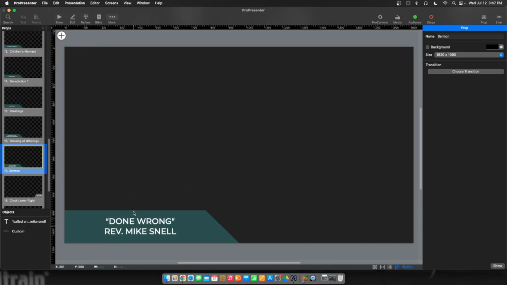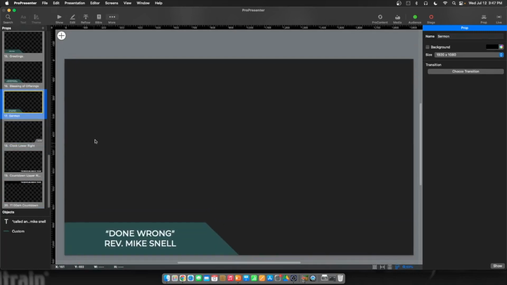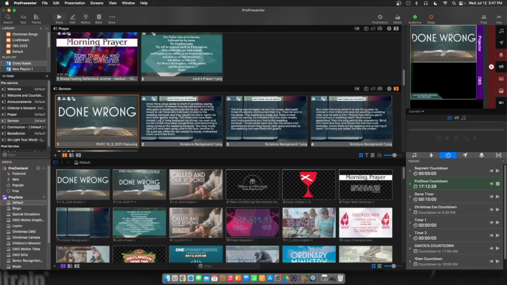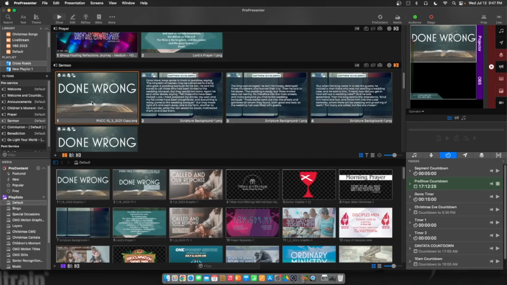Okay, so once I've done that, that will save. You don't have to hit save or anything like that. ProPresenter automatically saves. You never have to push a save button. So as soon as you make an edit, it's saved. So then I'm going to go to Show, and that takes me back to this main screen. Okay, so now if I click on this, notice it changes to Done Wrong by Reverend Mike Snell. And I know that's tiny, you probably can't read it, but trust me, that's what it says.